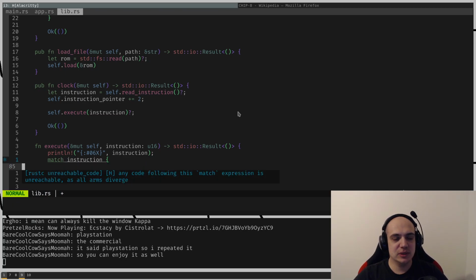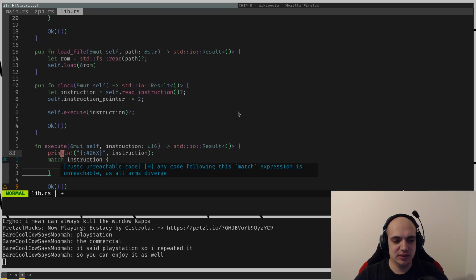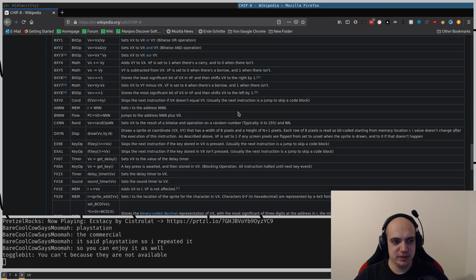Okay, so how do I match on the instructions properly?